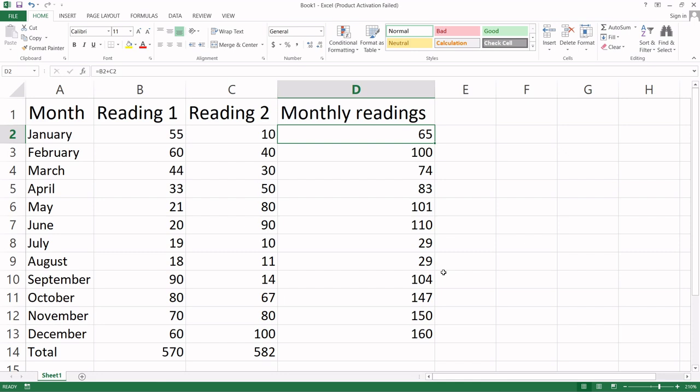So in today's video, we looked at how we add numbers in a spreadsheet using a function and a formula. In the next video, we'll be looking at how to do a PowerPoint presentation.